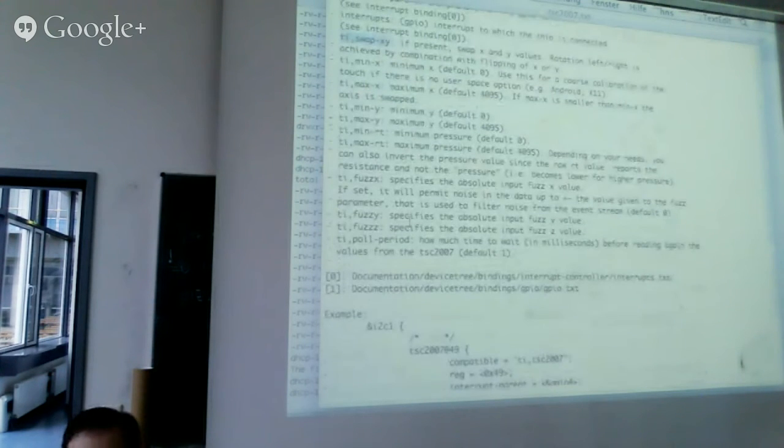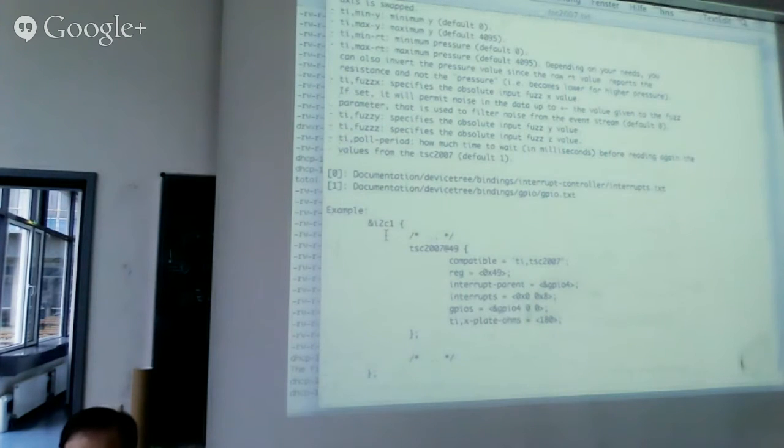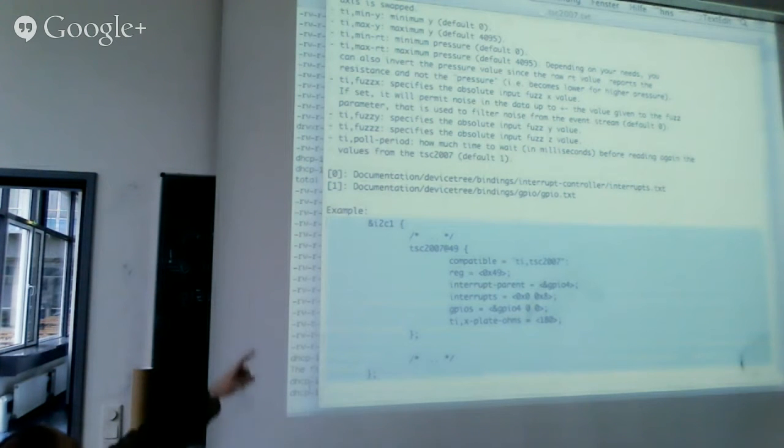So there are additional things. Here are some references, and also there's an example. For example, here, this driver is on this example board. It's connected to an I2C1 bus, the number 1. And you see by this reference, by this label, how that overwriting works.